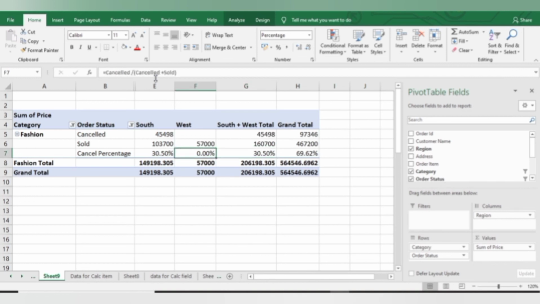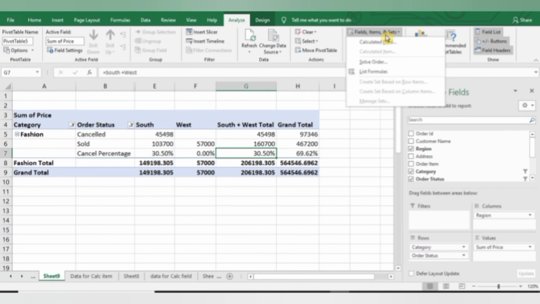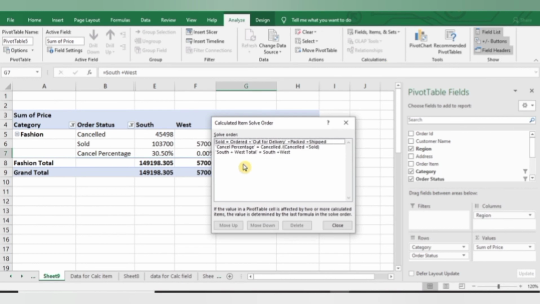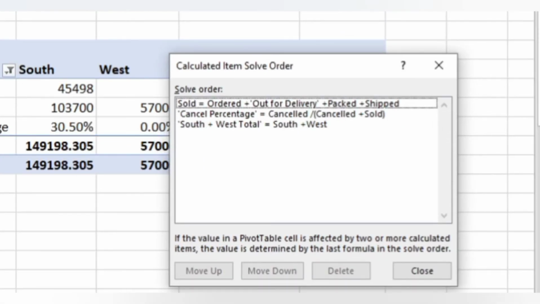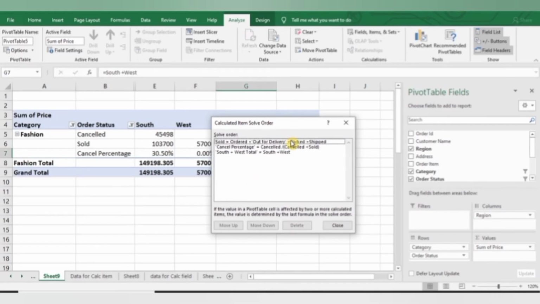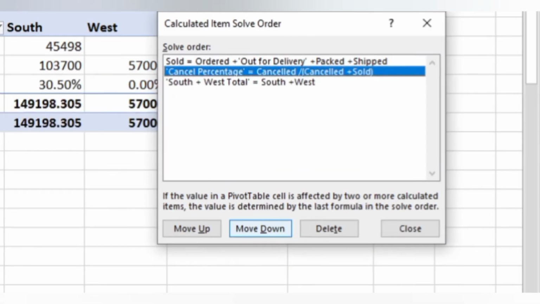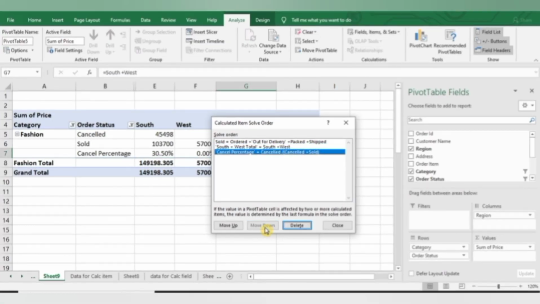Now for this you need to go to the Analyze tab, and then from here I will select Solve Order. So here as you can see, it is written that the value is determined by the last formula in the solve order. So that is why it has taken the last used formula, which is South plus West. So that is why I got the answer of my Cancel Percentage on the basis of this South plus West formula. But if you want your accurate formula, then click on Cancel Percentage and now click on Move Down and then Close.